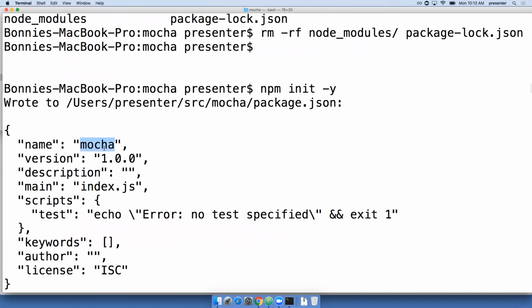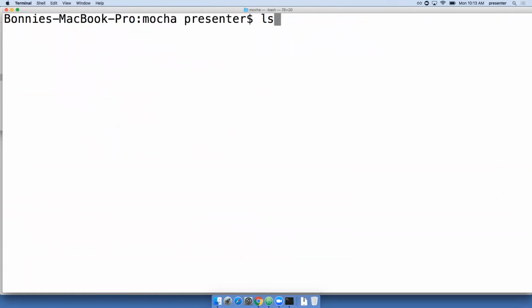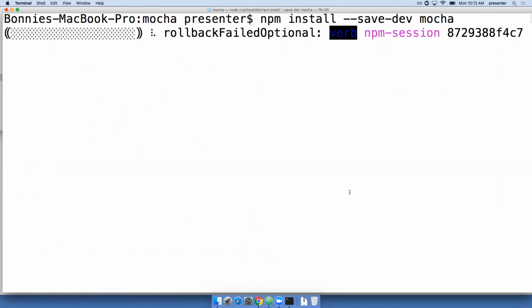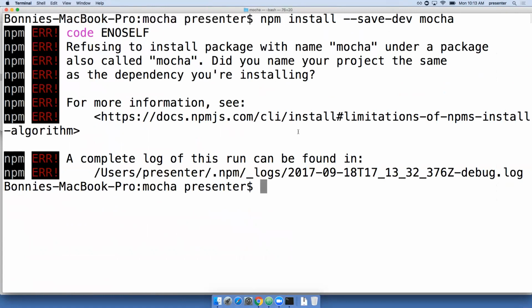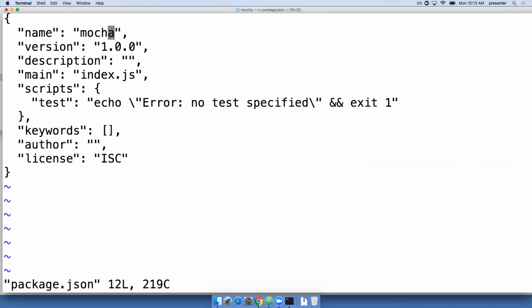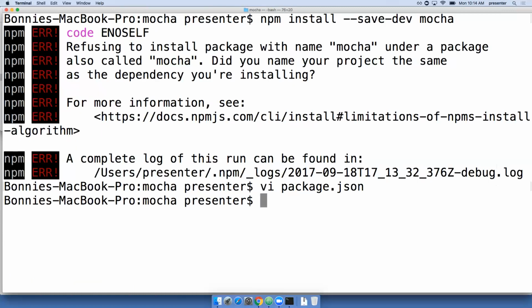So, all right, now my package is named mocha. And now this is where I'm going to start to have trouble. If I try and do an npm install --save-dev mocha, it won't install a package with the name mocha under a package that's already called mocha. So it called it mocha because that's the name of my directory, but then it's just getting confused. So I'm going to change it to mocha-demo. What am I using here? Yeah, or vi, yeah. Escape :wq is always good.